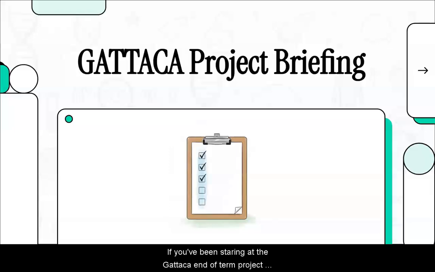If you've been staring at the GATTACA end-of-term project document and feeling, well, a bit like Vincent facing an impossible genetic ladder, don't worry, we've got you. Today, we have a highly critical mission briefing ahead of us. We are going to completely demystify your final project step by step so you know exactly what is expected of you, how to structure your work, and how to maximize your grade.